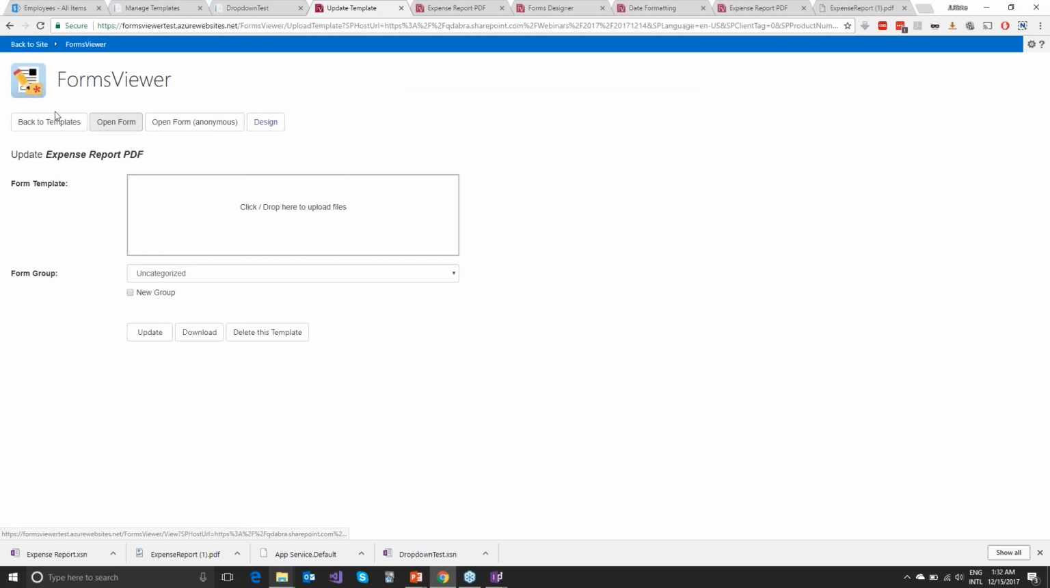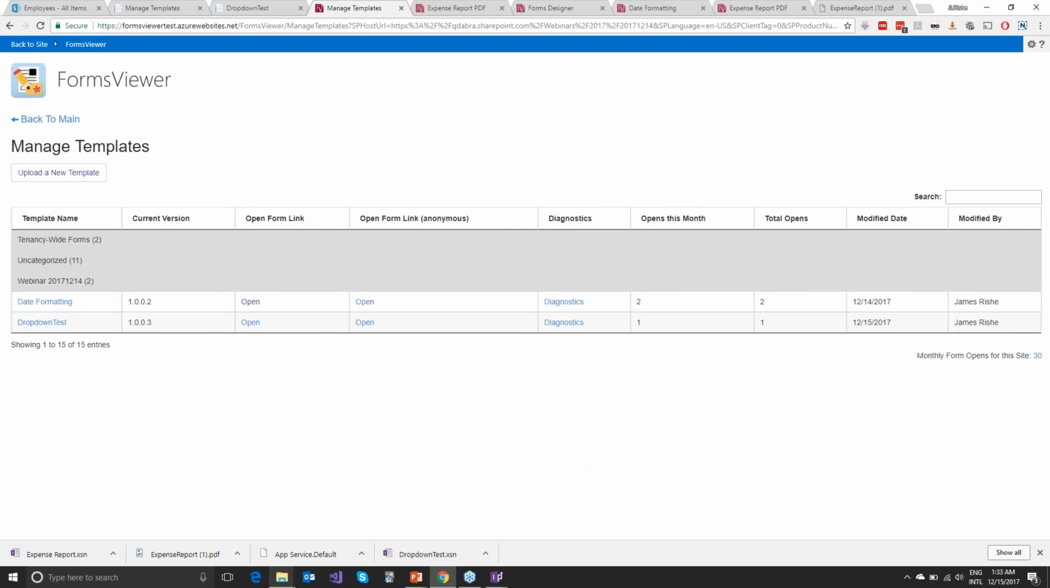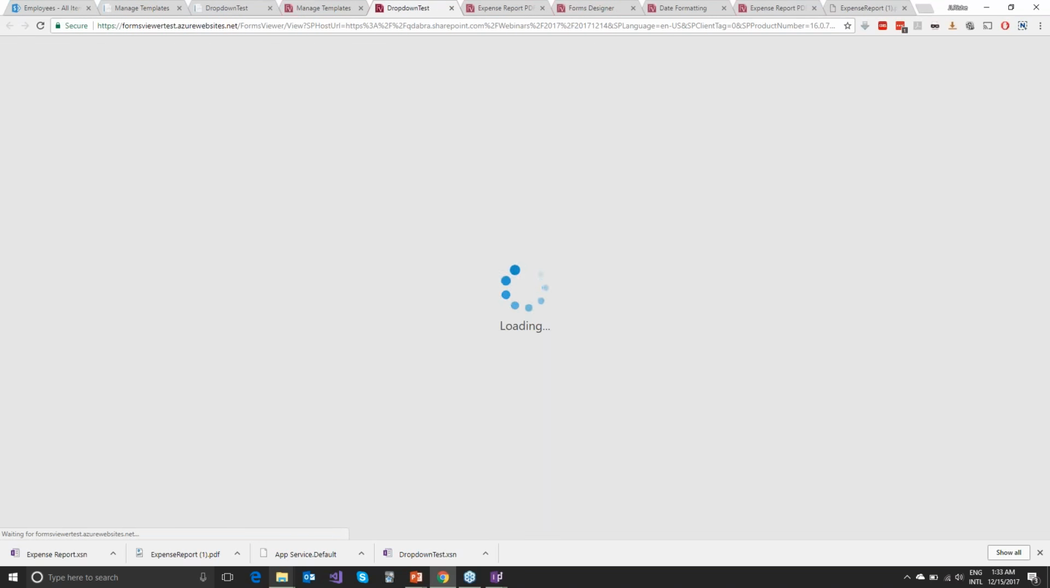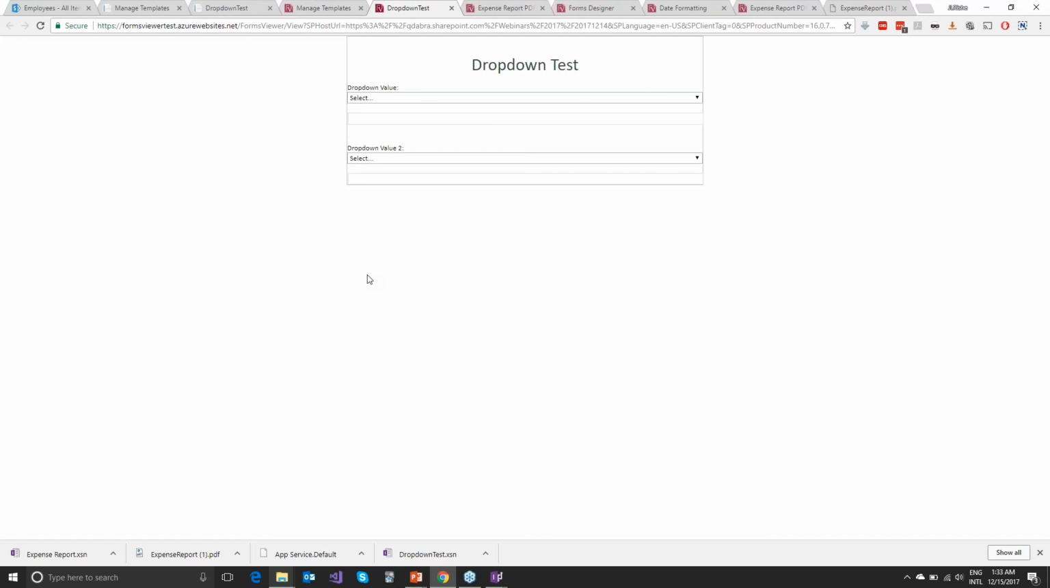But now we have fixed this bug, and you shouldn't have to deal with this any longer after we release the new FormsViewer in a couple weeks. So just to show you that it's working, we can see I select A, B, C, and there we go. Working nicely, just like a drop-down box should.